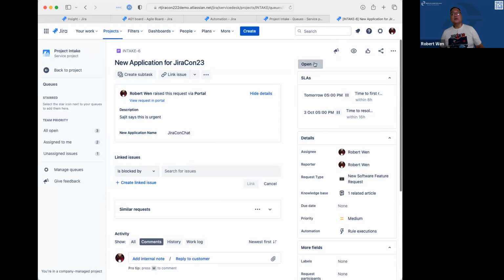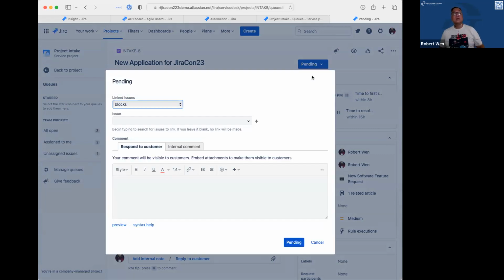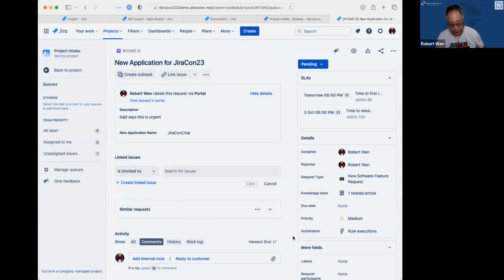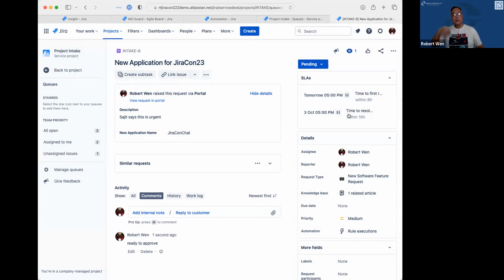So we're going to take a look at this issue. We're going to transition this. We're going to move this from open to pending. Nothing's blocked. We might send a message either back to our customer or as an internal comment. And then we have to transition from pending and get approval, see if somebody will work on it.